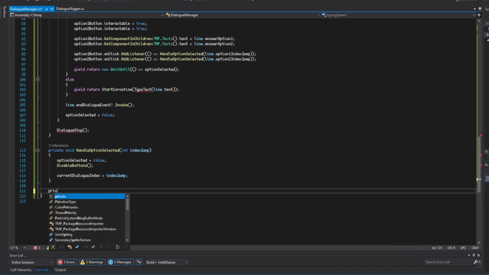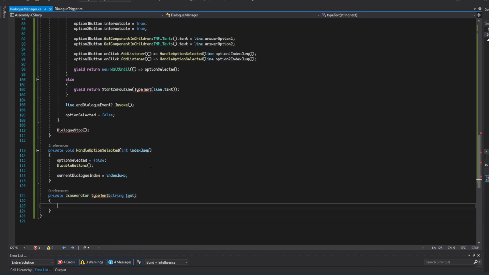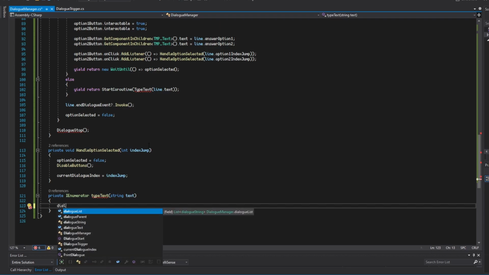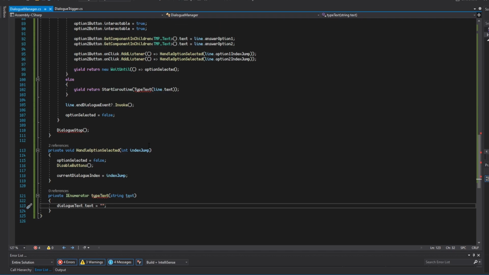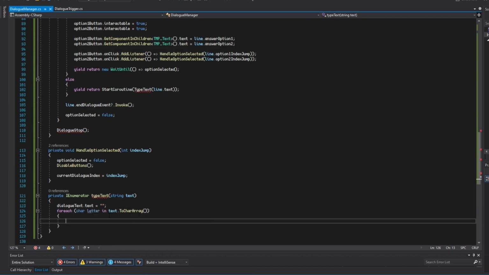What we're going to do beneath this is create our type text function. So we're typing in private enumerator, type text, open brackets, and this will take in a string called text. We can now open this up. Inside of here, we're just going to write dialog text dot text is equal to nothing. Just set it to be nothing for now. Then we're going to do a for each loop, and within this, we're going to type char, and we'll call this letter in text dot toCharArray. This just creates an array of all the characters in the text. And after this, we're just going to write dialog text dot text plus equals letter, like so.